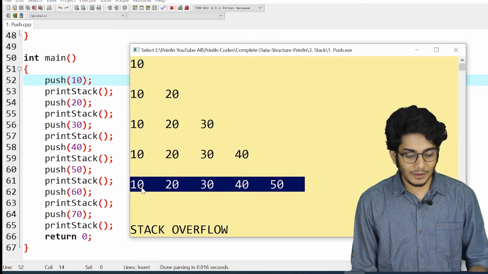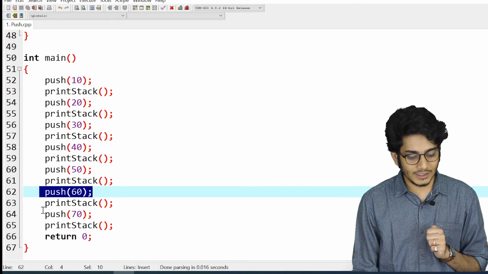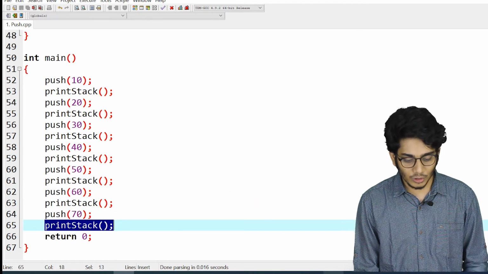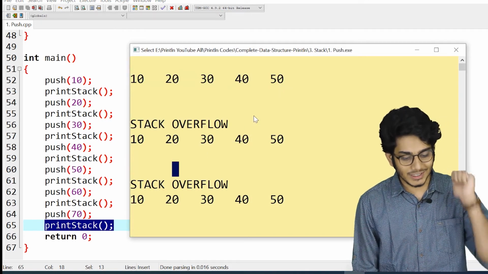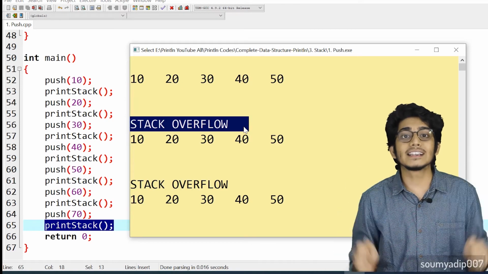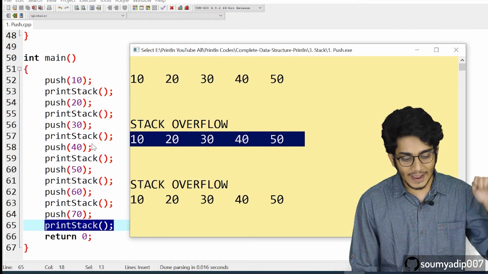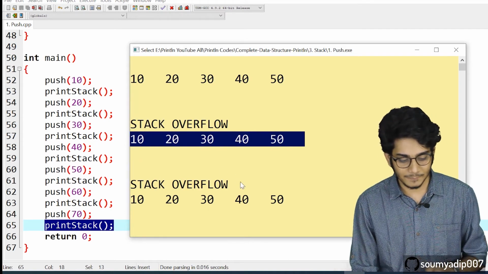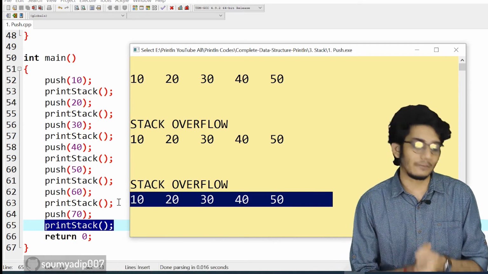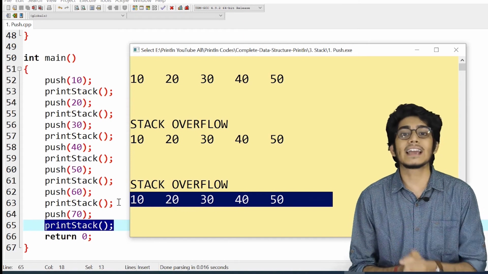You can see that we have inserted up to 50. Then we have called the push function, and again called the print stack. Whenever we try to push 60, it says stack overflow. It means we cannot insert anything into the stack because our stack is full. These are the values within our stack: 10, 20, 30, 40, 50. And again we are trying to insert 70, and the values within our stack are still 10, 20, 30, 40, 50. So this is what stack overflow is.